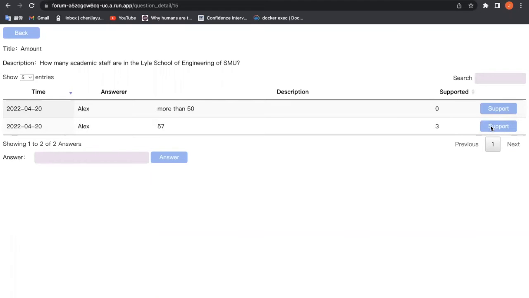In the upper right corner is the search function, which works equally well for both questions and answers. We can search by the answer date and the content. Because there are fewer answers, I will demonstrate by searching for questions. Let's click back.